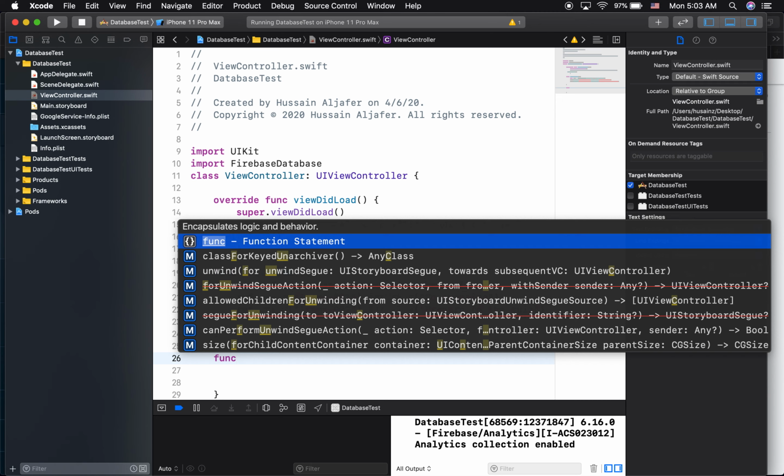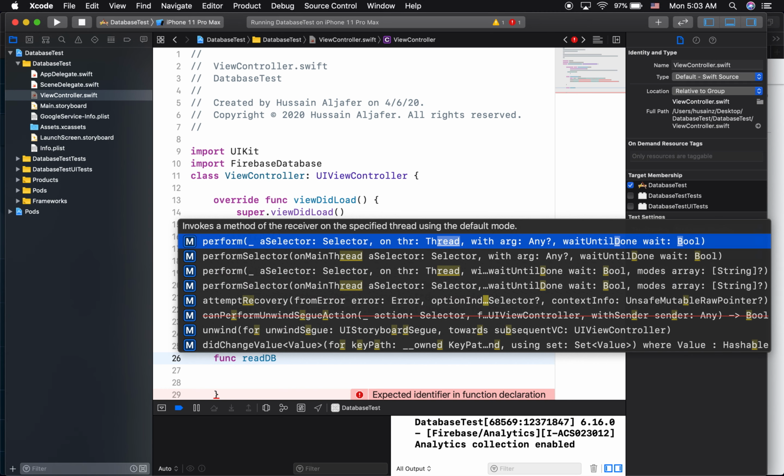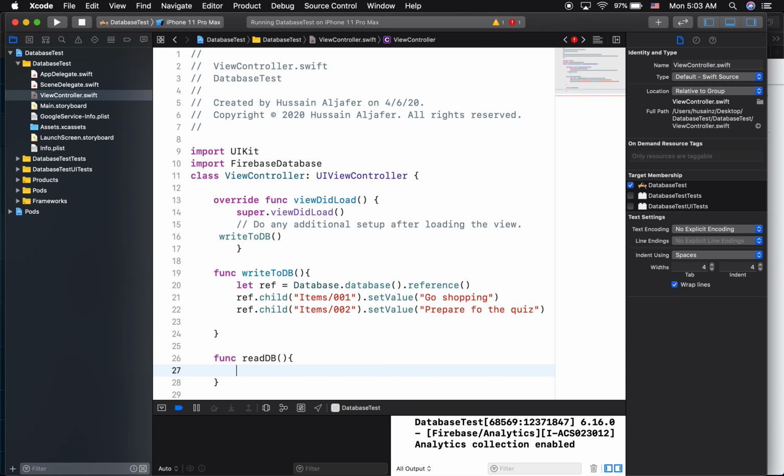Now let's see how we can read from the database. So I'll create a function. I will call my function readDatabase. I'll not give it any arguments as well. So again, the first thing you gotta do is you gotta have your reference. So you can just create your reference anywhere in the class and then keep using the same reference.